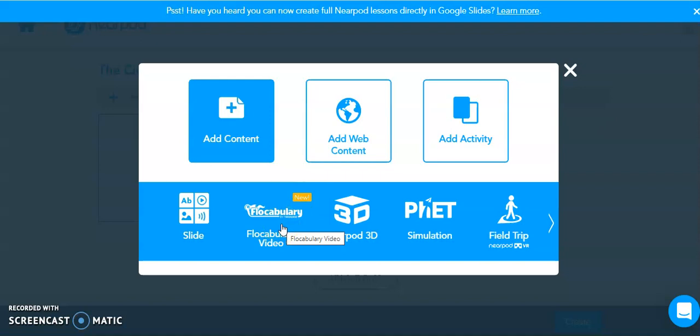Vocabulary is something that's fairly new, and this does require a subscription. It looks like they are offering it for free right now, so if you want to explore it, you can. Nearpod 3D, there are some 3D models in here, and for those of you in the science field, a lot of the Nearpod 3D would lend itself to your curriculum. PhET simulations, there are math and science activities and labs that the students can interact with here.